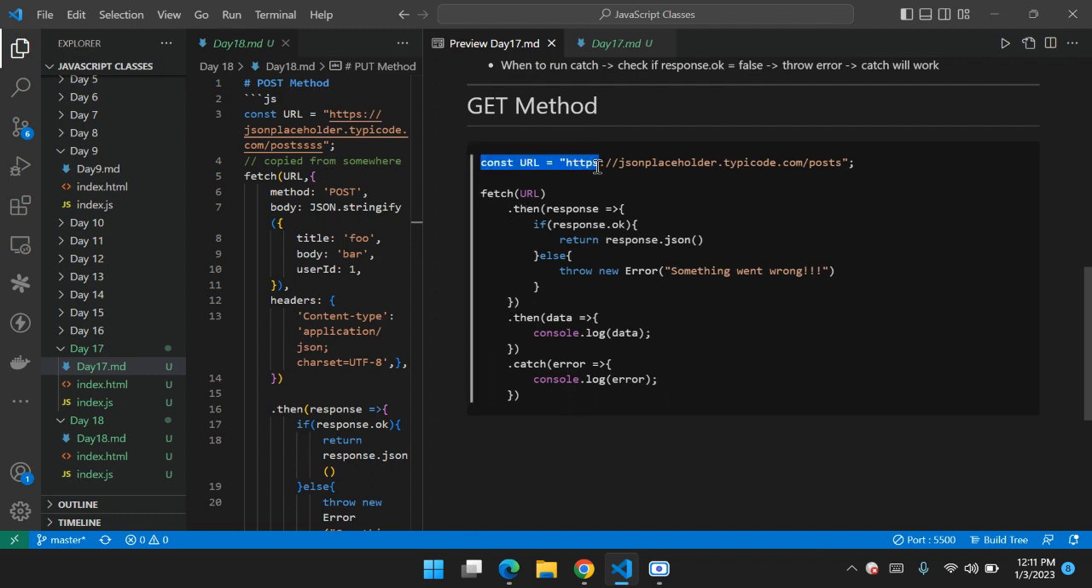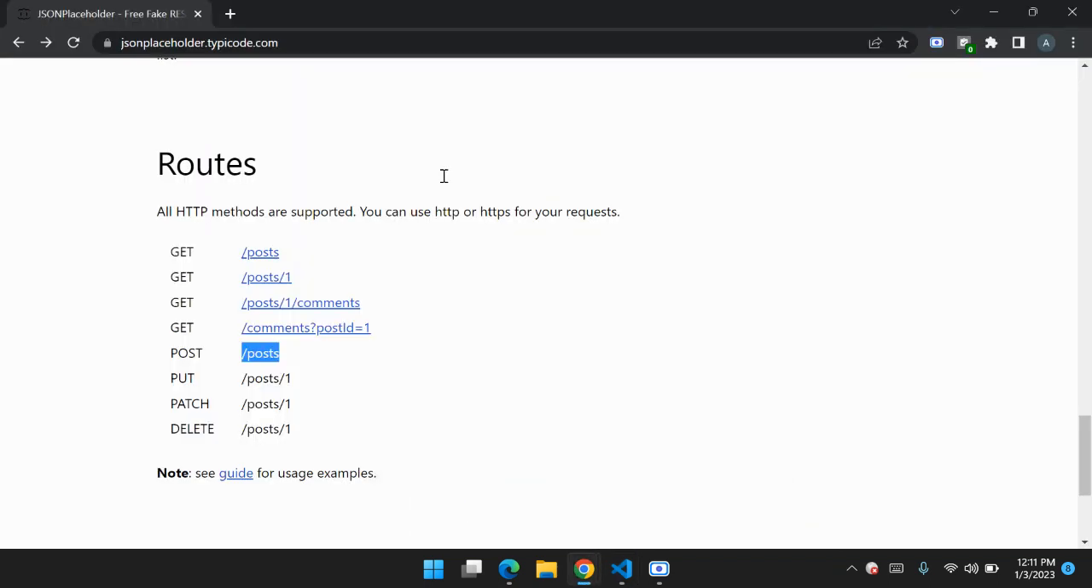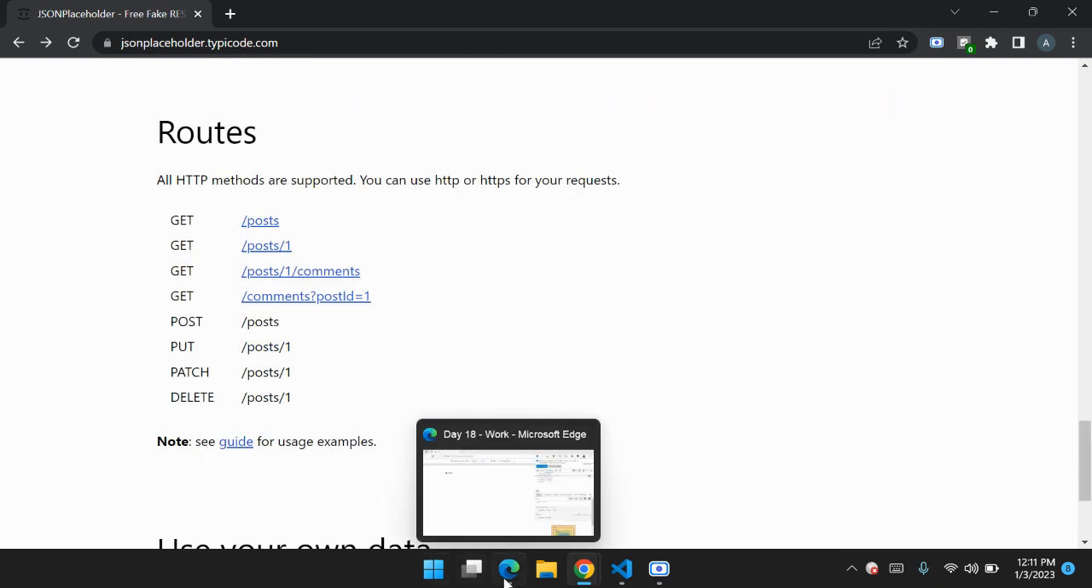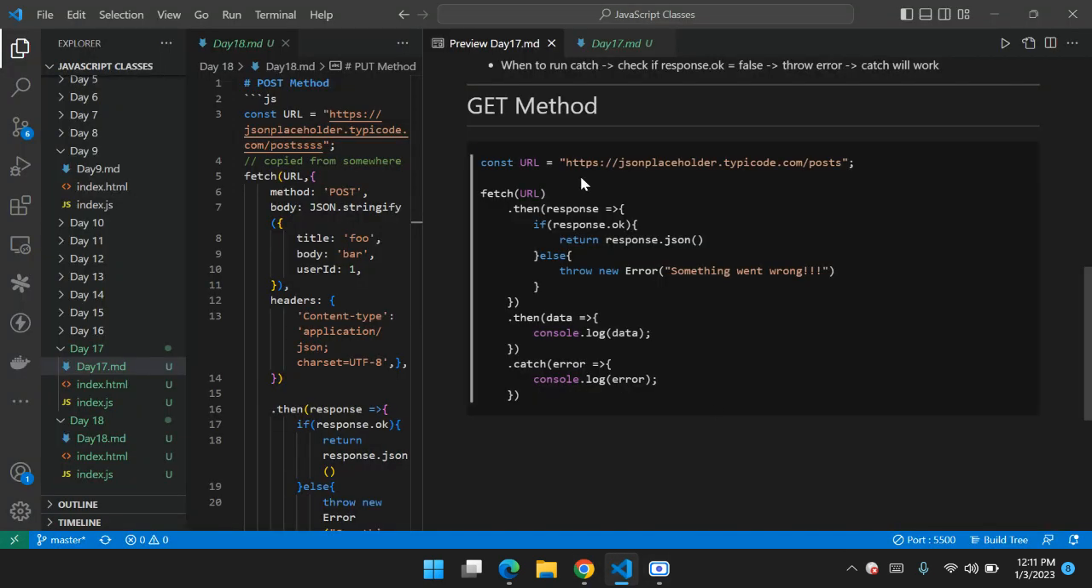In the first place, we have taken one URL. Where did we get this URL from? We are using one public API basically. This is a dummy API where it has a lot of routes and we can use them for our own practice. So this is that link. Now, using one keyword which is fetch, if I pass this URL inside it, basically I am doing the get method. This time I don't have to explicitly tell that I am doing the get method. If I'm not passing anything, it just means that I'm using the get method.